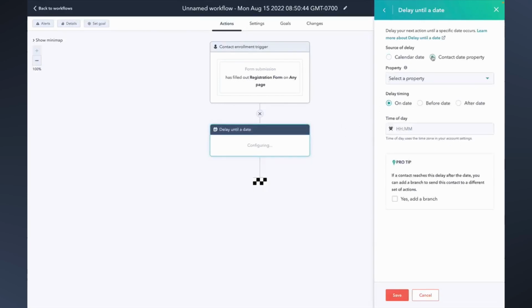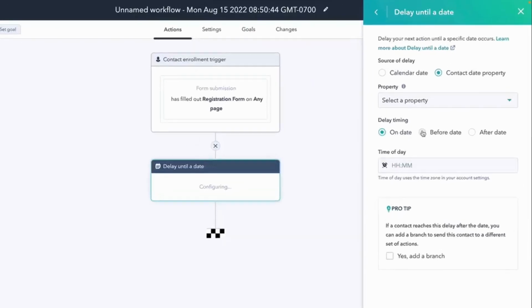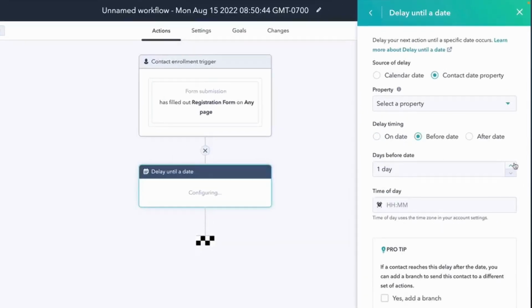Or you could do a contact date property. So if you have a property that is storing the date of the event, then you can do on that date at a specific time, or look, this is my favorite part, before date. Well, 2 days before, 1 day before, at a certain time, we're gonna remind them about this event. Or after a date, 1 day after, 2 days after, we're gonna say, hey, the event is over, here's the recording or whatever. So cool, so powerful.